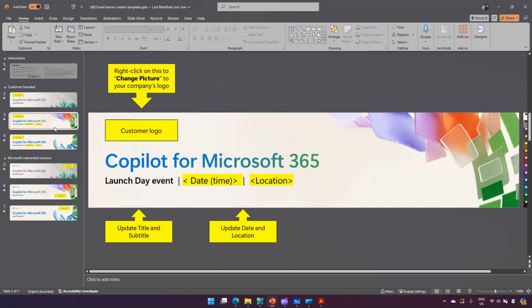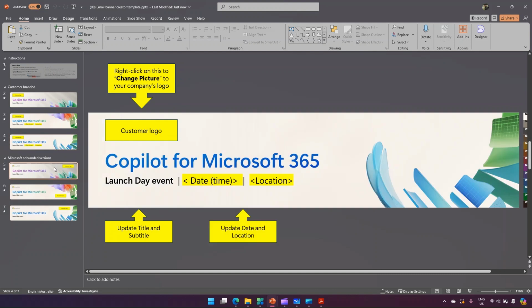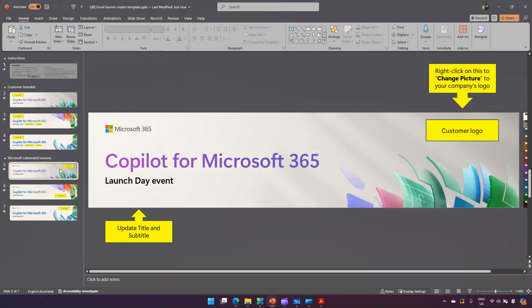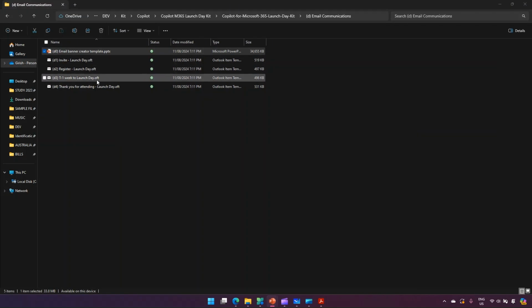You can make a change depending on whether you want to show the date, time, location, or keep it very generic. You can do that, and you can have a co-branded version of this particular image as well, just by replacing this box with your own logo. And you have OFT files, which are Outlook item template files. There is a launch day email, a T-1 week to launch, register, event, and thank you for attending. Basically after the event you send out this email. So before the event, during the event, invitation, registration, and post attending the event, all these email templates are available.